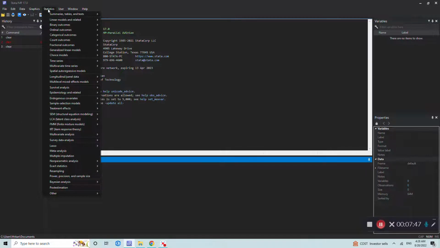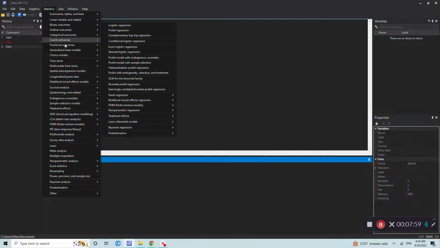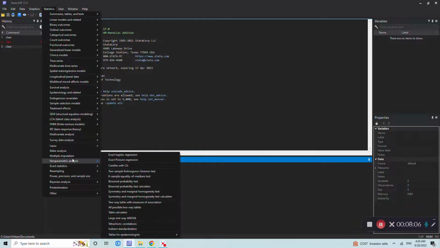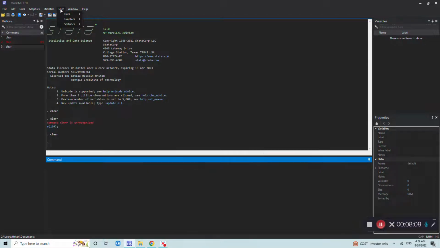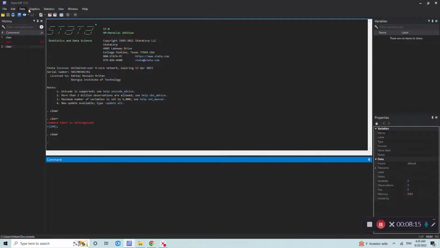Then you have statistics. This will be very important for your econometrics class, which is going to be like the 3000 level econometrics class you are going to take after this class. So you will have all the regression, time series, endogenous covariates. You will use it a lot. Then you have user, window, history, command, result, and help. So you can use these things to do all the analysis, or you can use the command box.